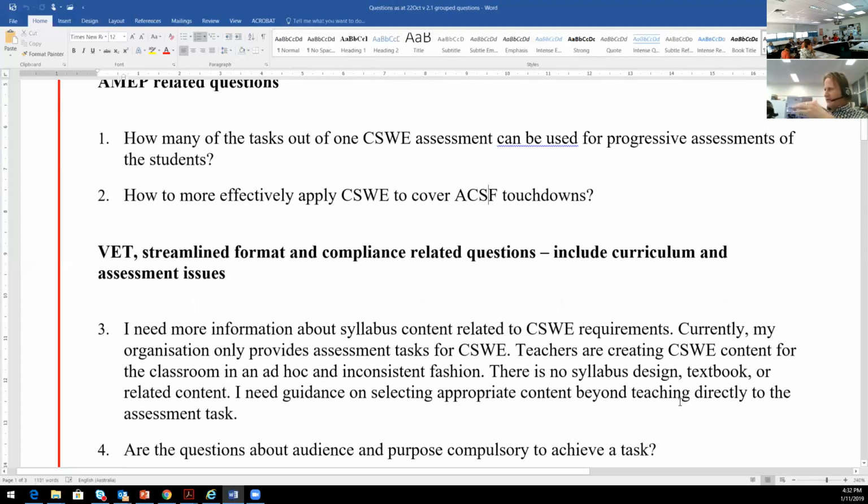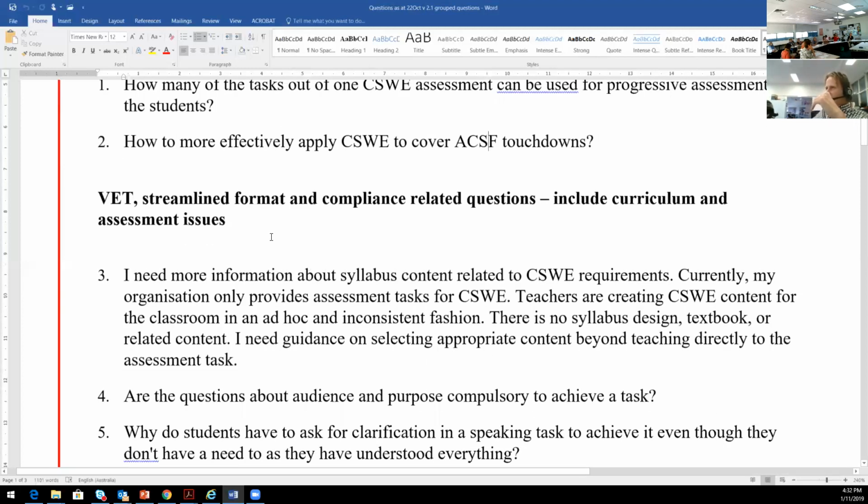We might return to that as we come through the questions. Okay, so a lot of the questions related to the VET format, and in the exercise we did today and the blurb I was talking about last week and the questions from last week, we may have covered some of these already. So someone has written: I need more information about syllabus content related to CSWE requirements. Currently, my organisation only provides assessment tasks for CSWE. Teachers are creating CSWE content for the classroom in an ad hoc and inconsistent fashion. There is no syllabus design, no textbook or related content. I need guidance on selecting appropriate content beyond teaching directly to the assessment task.